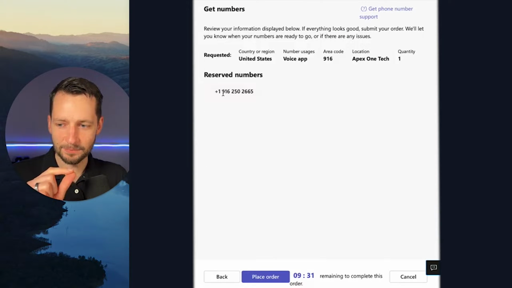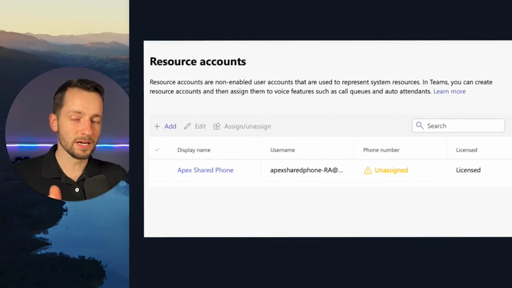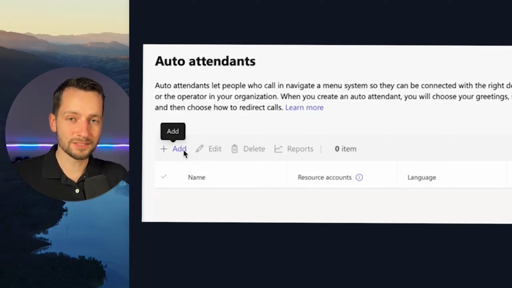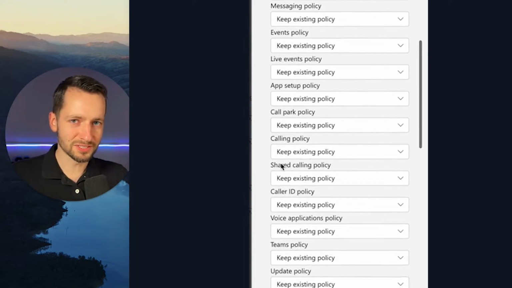So we're going to get a main phone number. We're going to set up a resource account and set up the auto attendant. The resource account is for the auto attendant. Then we have a bunch of policies to set up and assign, and then that's it. And I'll show you how that works.